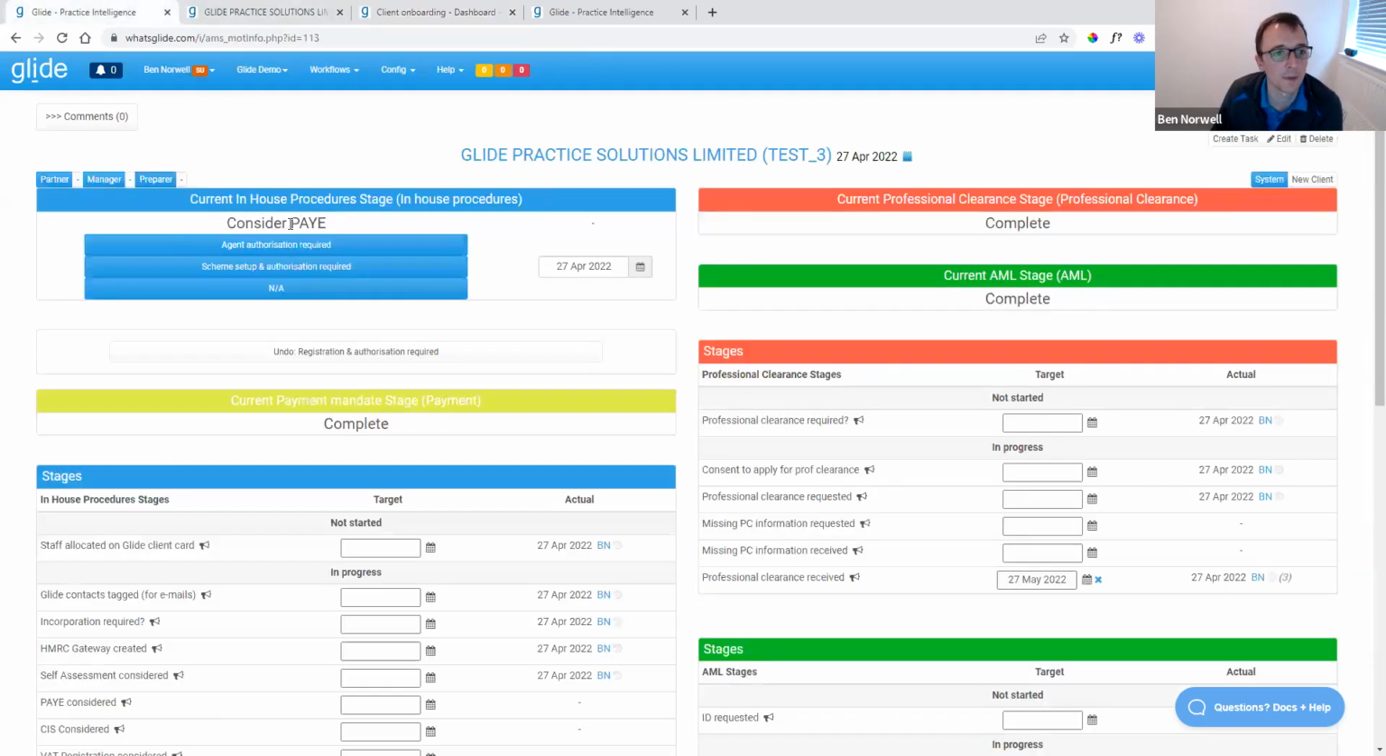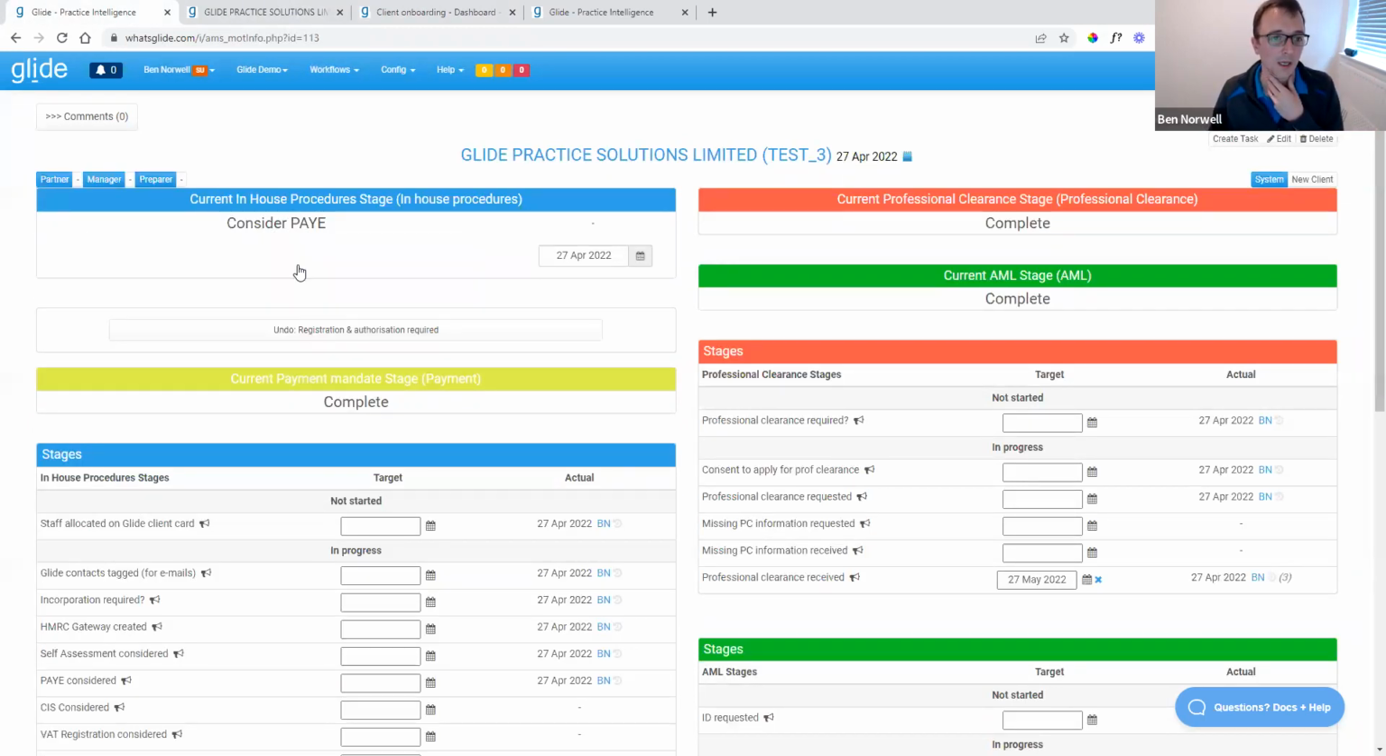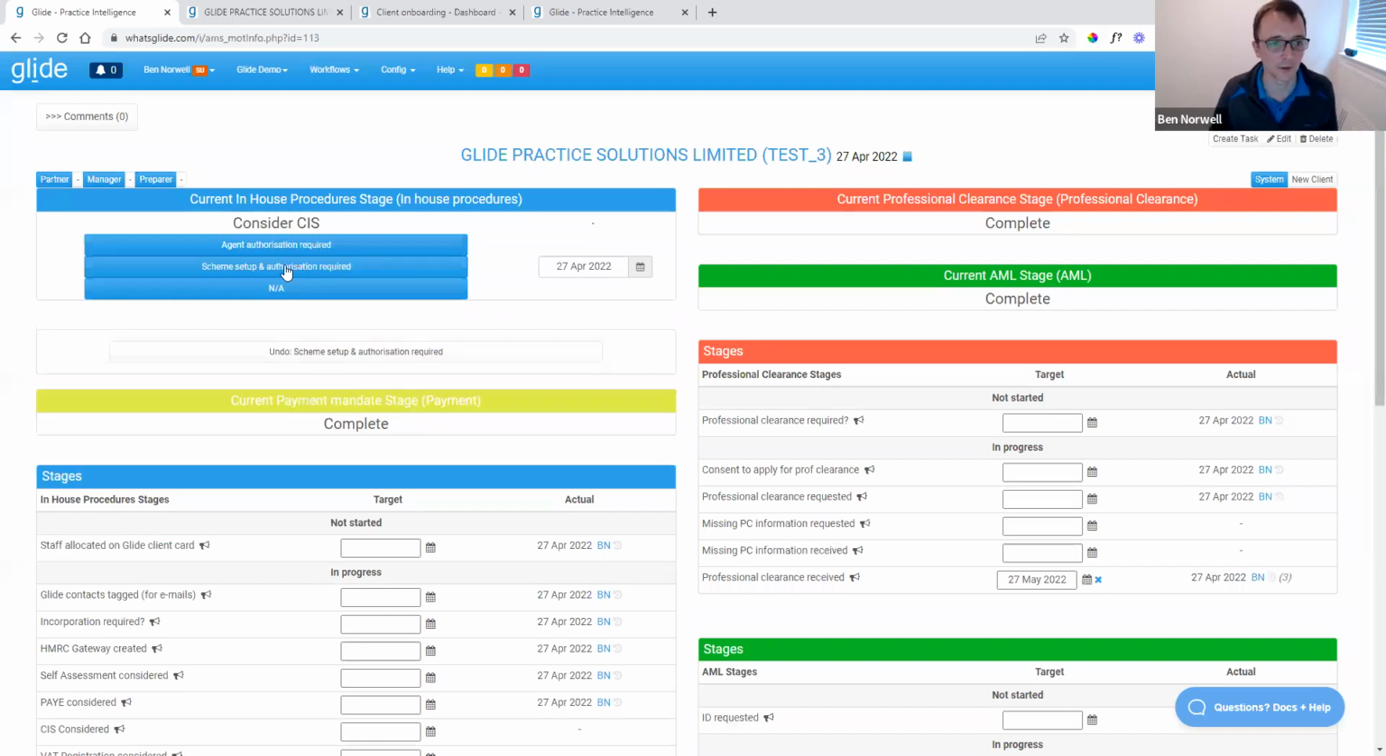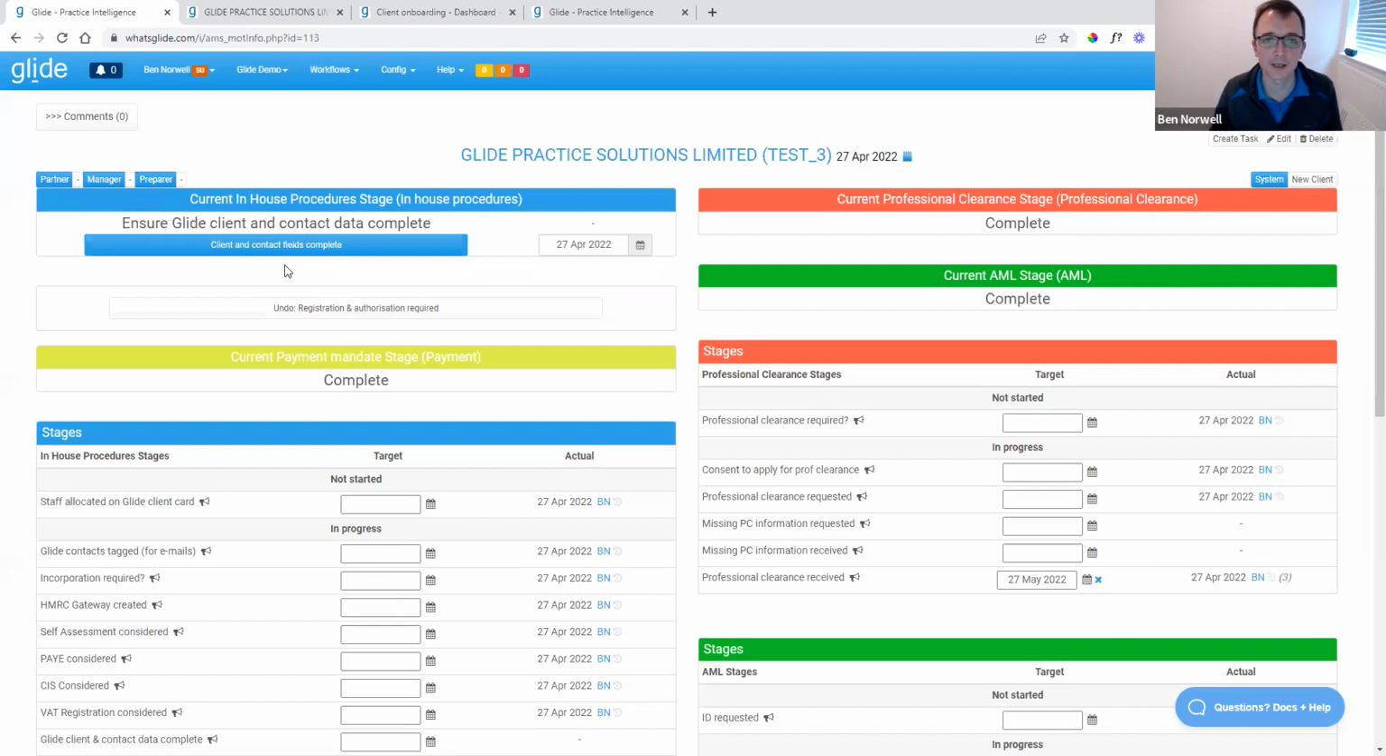Let's go back. So POA, I won't do this thing now where I go and refresh the dashboard every time, but it's the same setup here. Authorization, set up schemes, a payroll scheme and authorization. Let's do that one. Same with CIS. I'm going to say we've got literally everything going on here. Same with VAT.